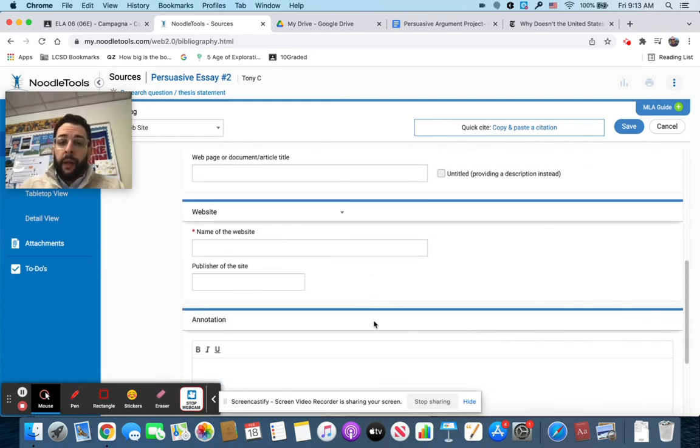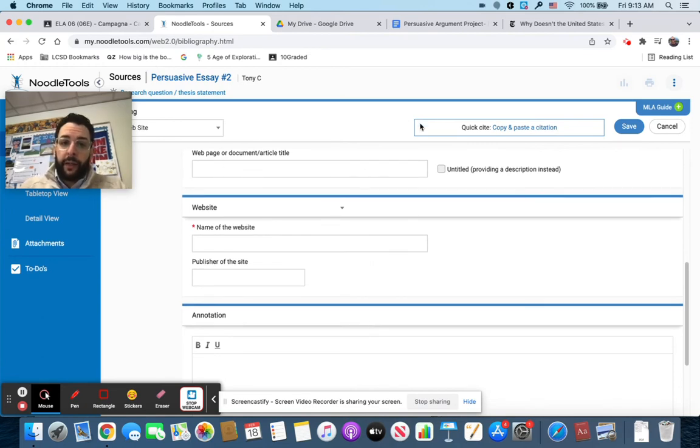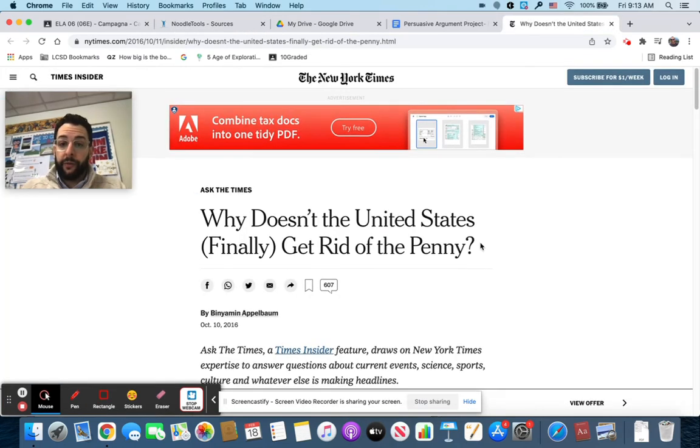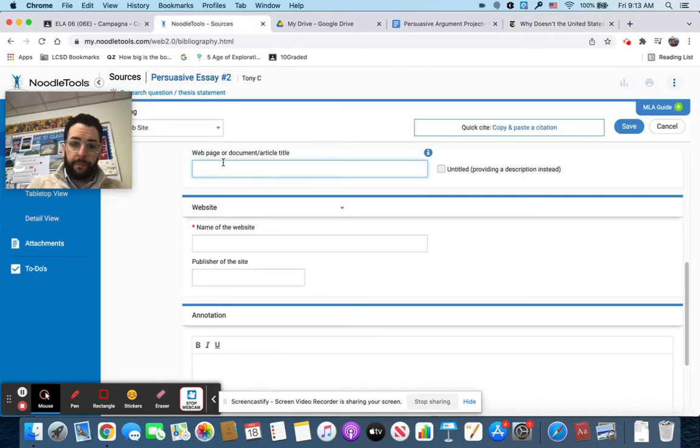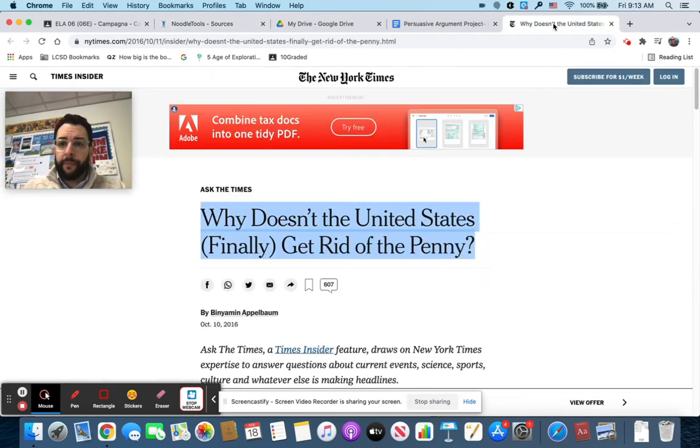Okay. Moving on, web page or document article title. This is why the United States finally get rid of the penny. I'm going to just copy and paste that right there. All right. If you guys know how to do that, it's pretty simple. So that's that.